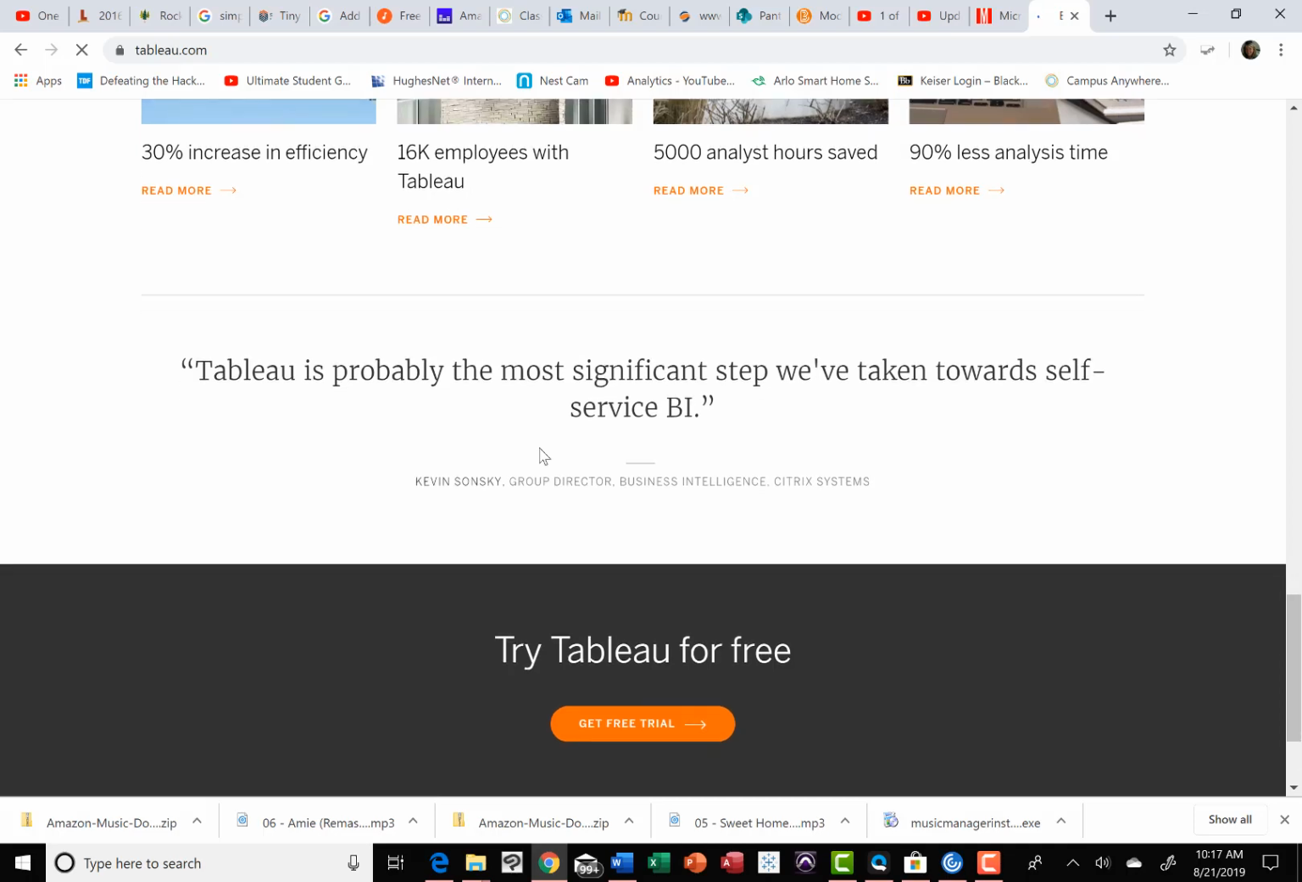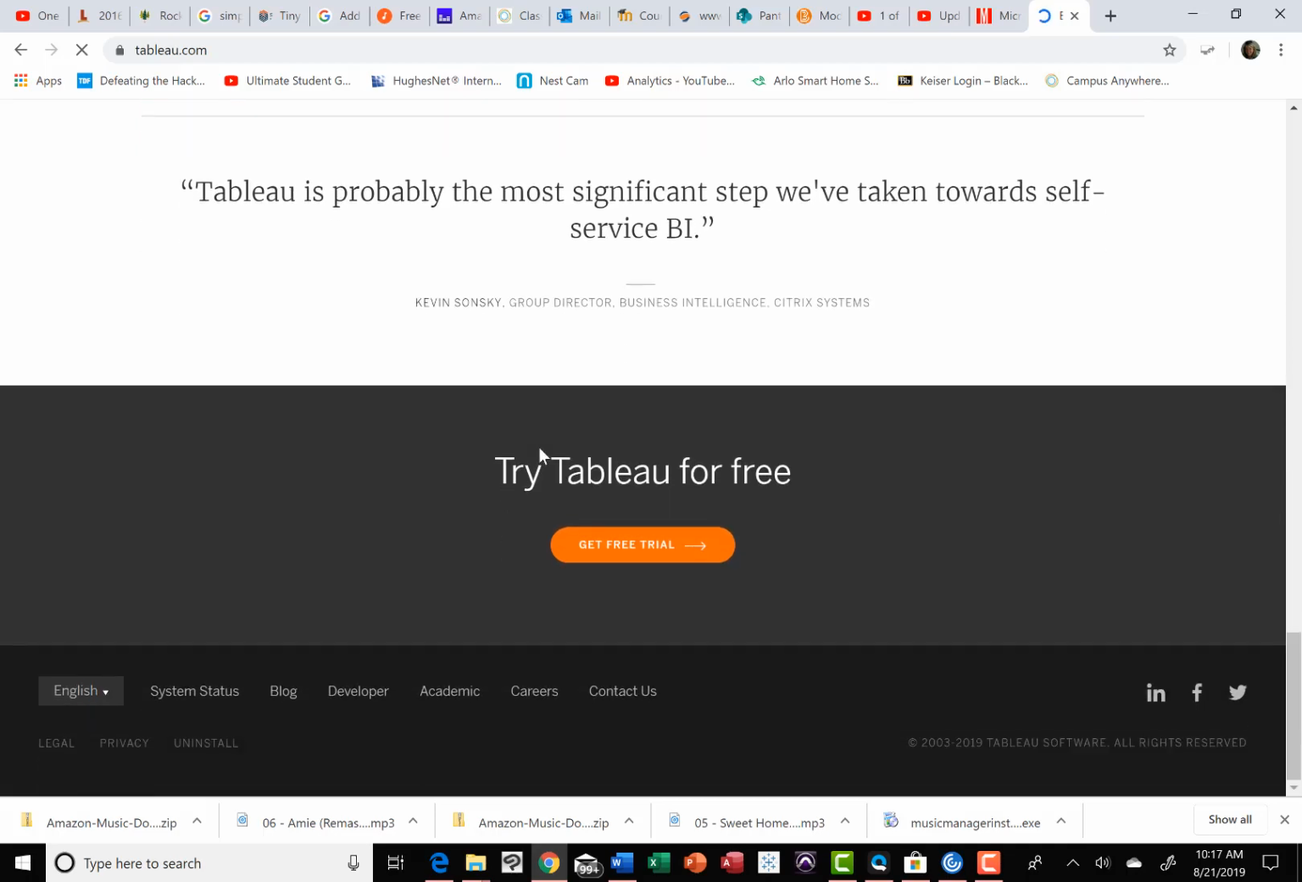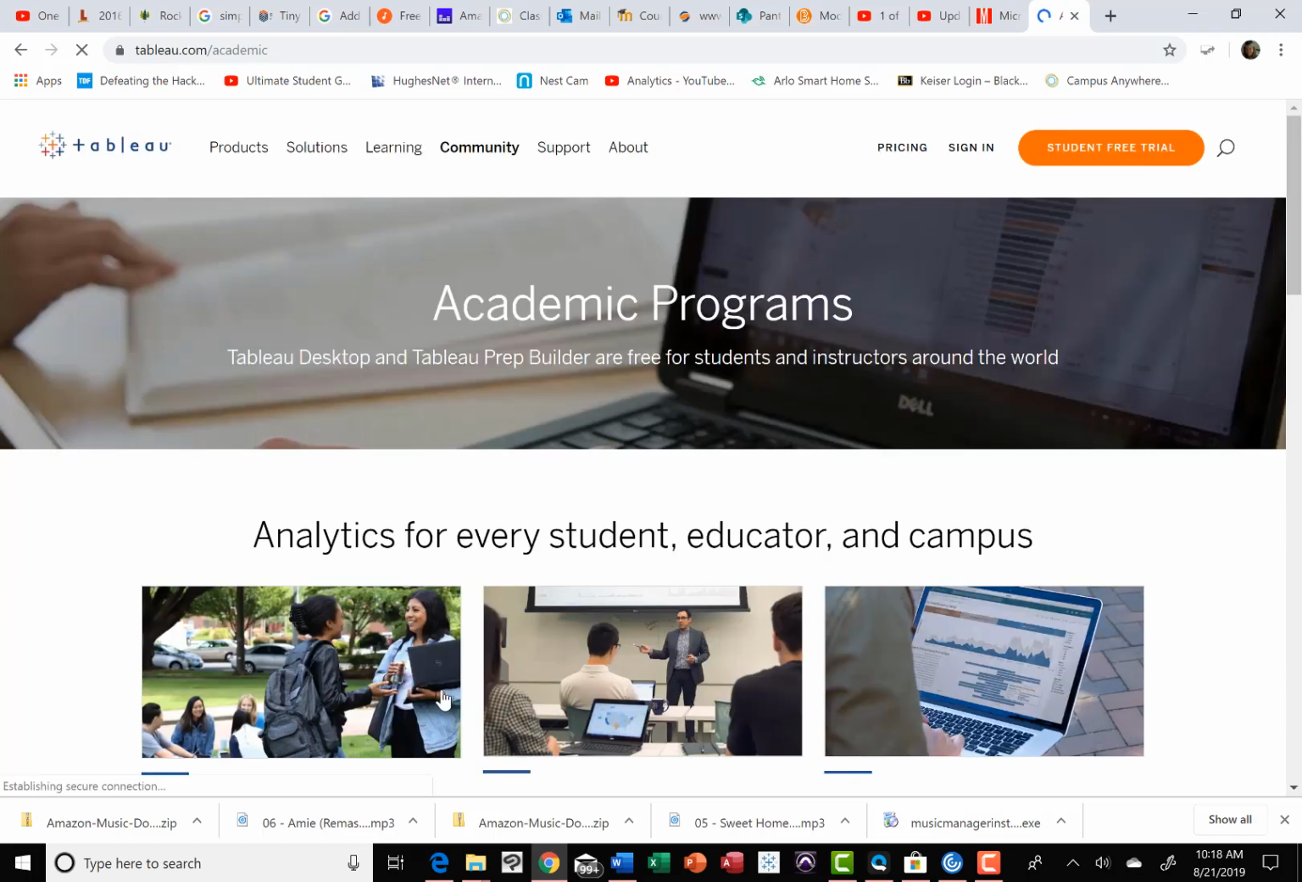So just keep scrolling. Underneath this section on try Tableau for free, you really do have to go way down here to the bottom, and you see the academic link in small letters. You are going to click on the academic link. And you will see, you can read all you want to on here.